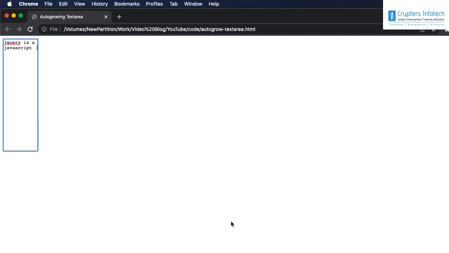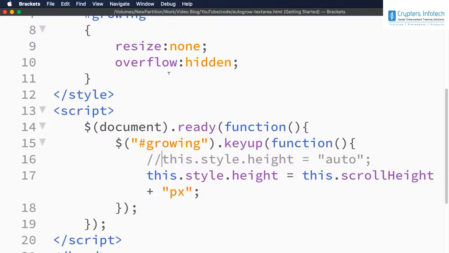So in order to avoid that, we have specified the height to be auto, which means the browser will set the height of the element automatically. And then using the scroll height property, we are setting the height of the element immediately, which means that this will give us the height of the element, total height of the element, including padding. That is set as the height of the element here. And we have specified px, that is pixels as well.